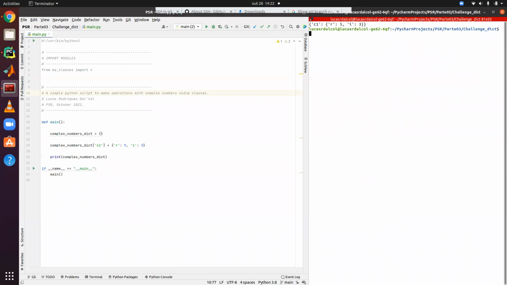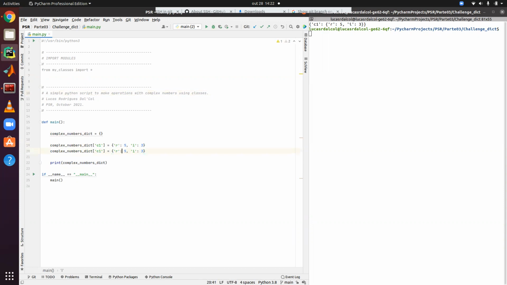So now we have a dictionary which contains a single number, right? Yeah, exactly. So just to create a new one, like C2 or something. C2, you can do the same. Like, and create C2. It is the same. And put, I don't know, 3 minus 7. Okay, now we have a dictionary which contains two numbers.